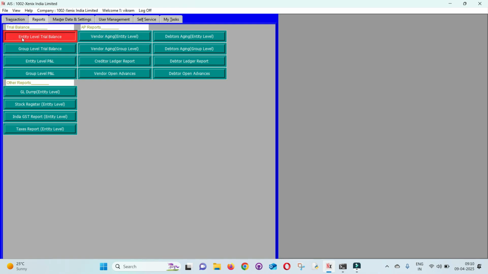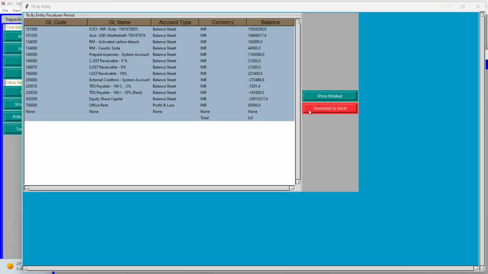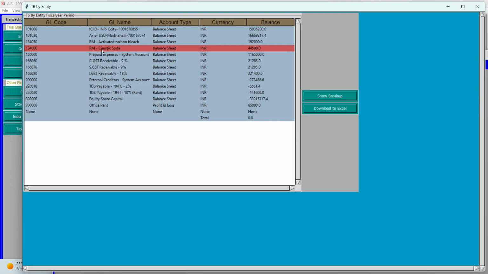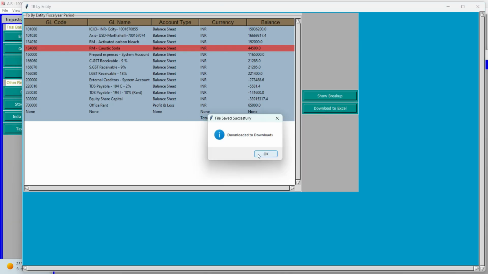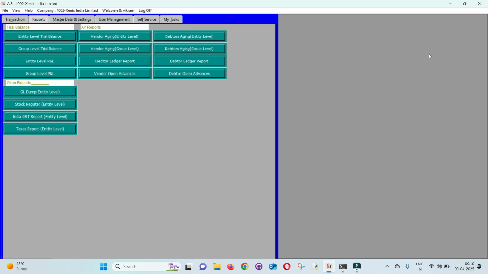So now we are pulling a trial balance. Fiscal year 2024-25, period 1. These have been entered: the carbon bleach as well as caustic soda. You can see the data is loaded to the trial balance. It is all real time, everything gets loaded. You can download the trial balance and see it. We will make another video on the trial balance and all.